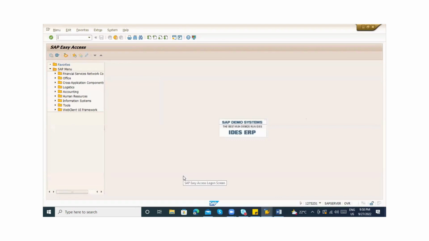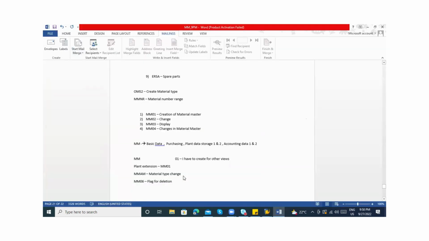Okay. So here the point is flag for deletion is different, archiving is different. Archiving is nothing but when you want the data to be completely deleted from the data table. So in the data table it is there, right? If you want this number to be completely deleted, then you need to do the archiving. But here we are not deleting the material, but we are putting a flag for deletion. Furthermore, no other department is using this material.